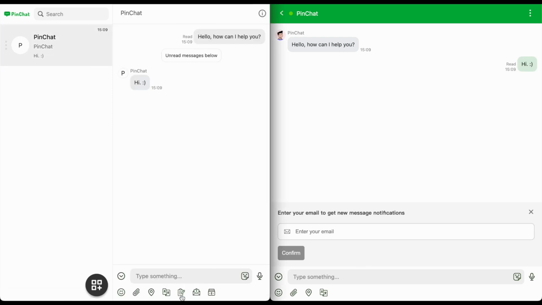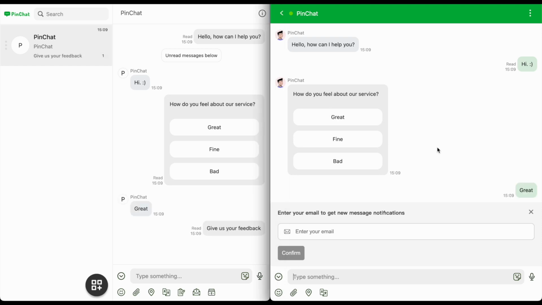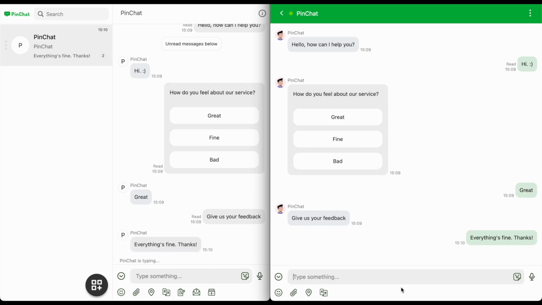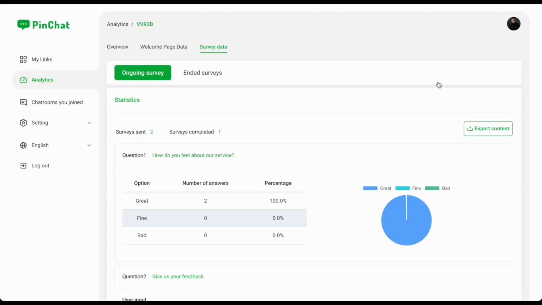During your conversation, you can click the Send Survey button below, and the survey will be sent out. Customers can complete the survey, and all the results will be stored in the dashboard. Click Data Analysis in the Survey Setting tab, and you'll see the results.